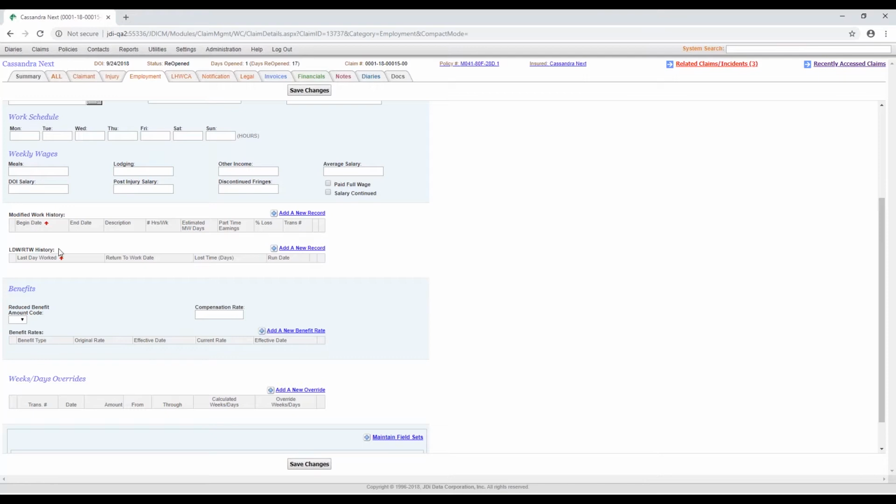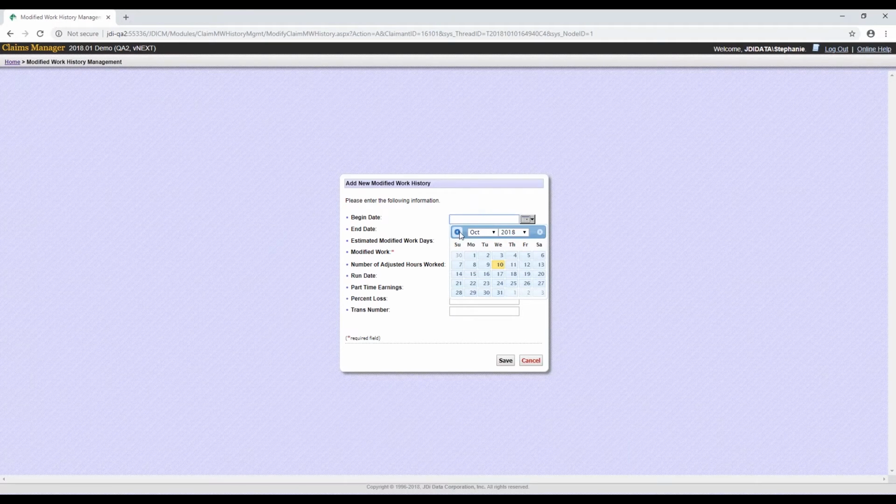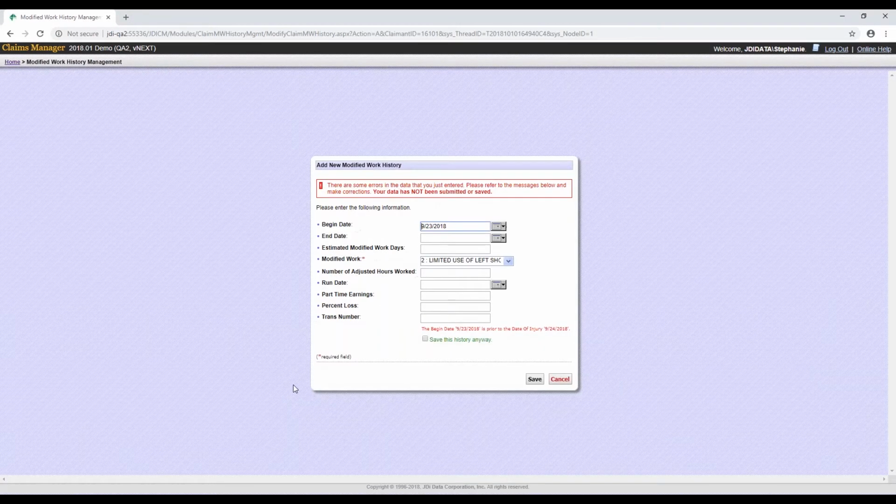In our first example, we are going to enter a modified work history date that is prior to the date of injury. Note the warning that appears letting you know that the date entered is prior to the date of injury. As we acknowledge that there may be a business case for such a date, we have given you the option to override the warning by selecting Save this history anyway.